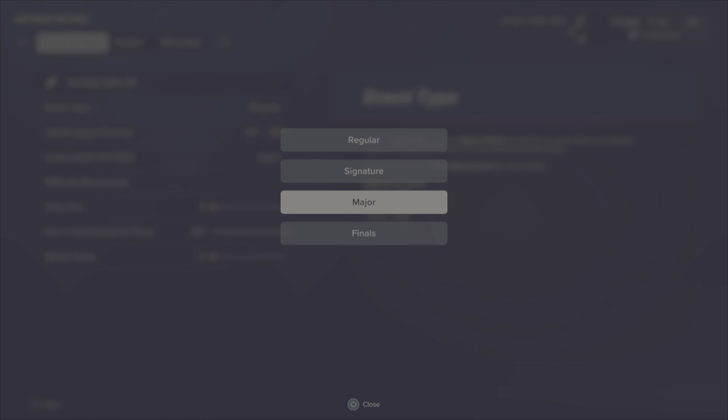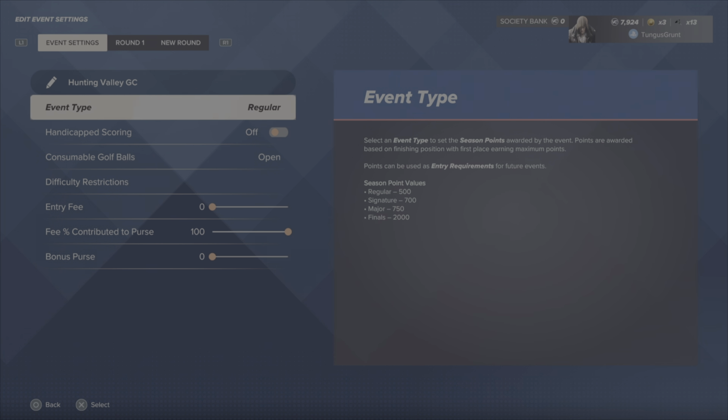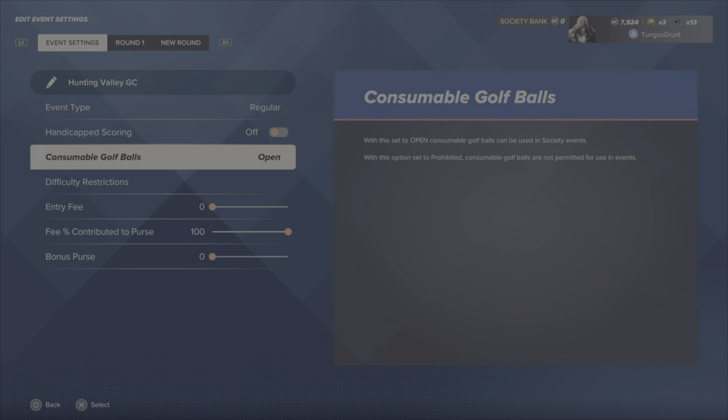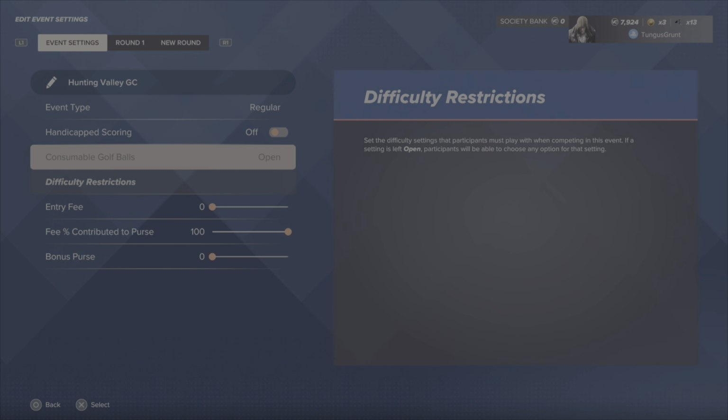And then you'll pick a major. Maybe you'll have 4 majors throughout the year, and you'll pick a course for that and put more points on it and maybe more earnings potential. And also maybe some qualification requirements. And then the same for the finals. So we'll just say this is a regular event. No handicap scoring, consumable golf balls, we'll leave that open.